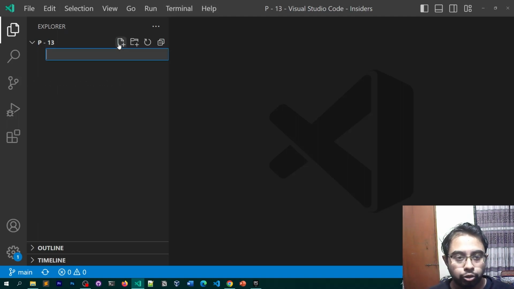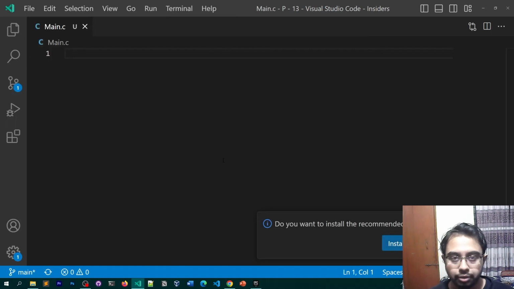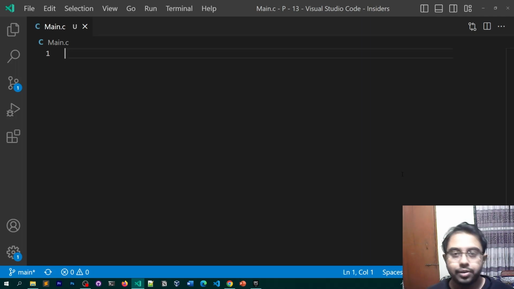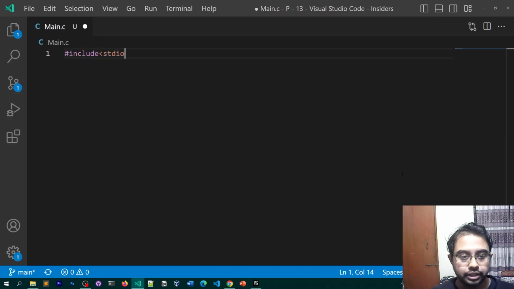First of all, let me open a C file because I'm going to solve this problem using C. But obviously, if you can understand the concept I'm going to describe here, you can apply the same concept in any other programming language you want. So first of all, we need a header file: include stdio.h and our main function, that is int main.